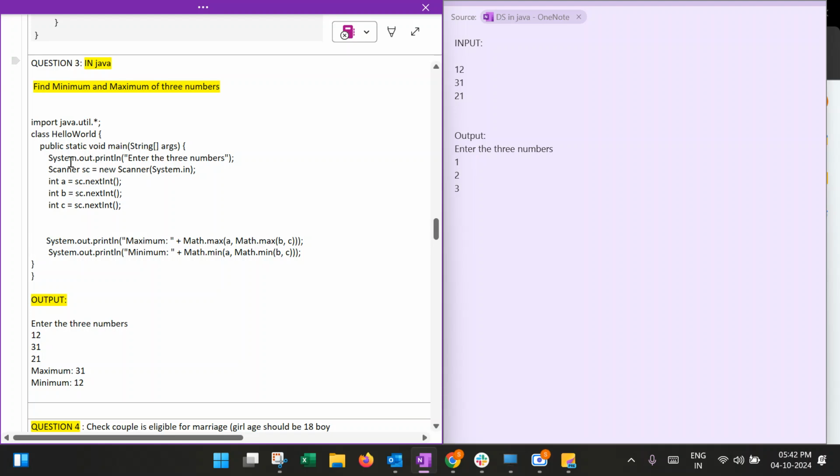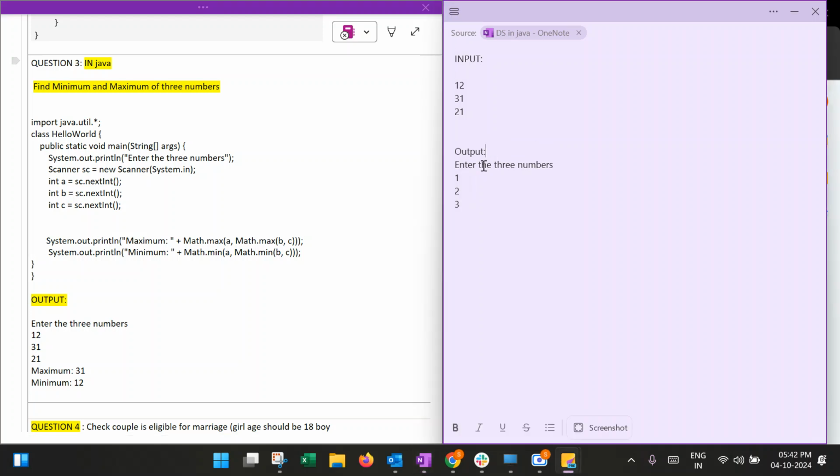In that main function, System.out.println. Using this println function, I am printing this statement: Enter the three numbers. So when you run the program, the first statement you will see in the console is this one, Enter the three numbers.